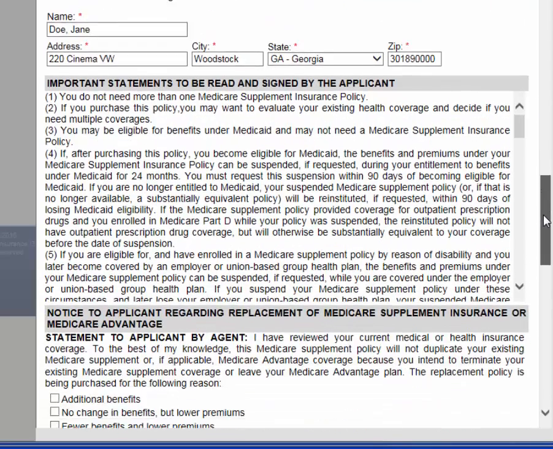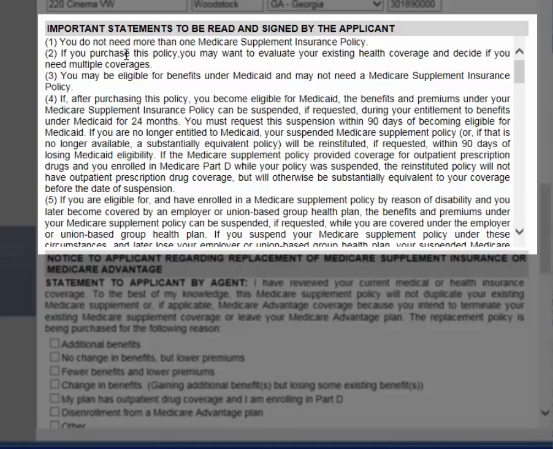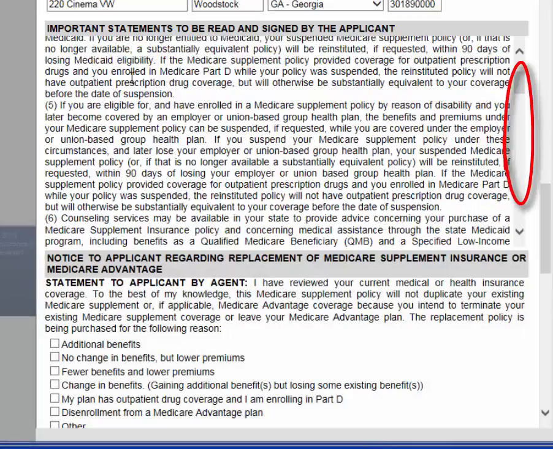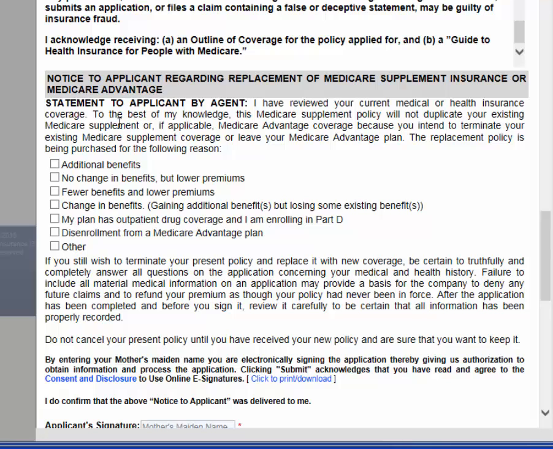When taking an online application, either in person or over the phone, you will want to make sure that all important statements are read to the applicant. You'll want to go through all statements with the applicant, along with notice to applicant regarding replacement of Medicare supplement insurance or Medicare Advantage if they are replacing their Medicare supplement or Medicare Advantage plan. Again, in this situation, there's no change in benefits but for lower premiums, so we will mark this box.